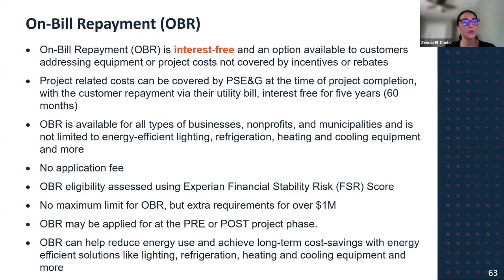We accept OBR for all business types, whether they're nonprofits or municipalities, and whether it's for lighting, refrigeration, heating, or any other equipment. There is no application fee. The application is embedded in the workbook. As Rennie showed you in one of those slides, when you are filling out the application with your customer, or your customer is filling it out on behalf of themselves, they can list that they would like to go through an OBR application process.